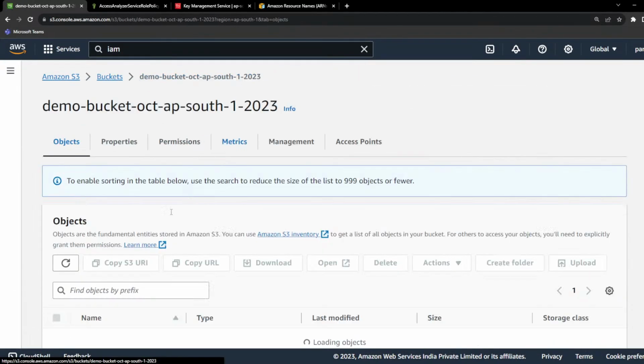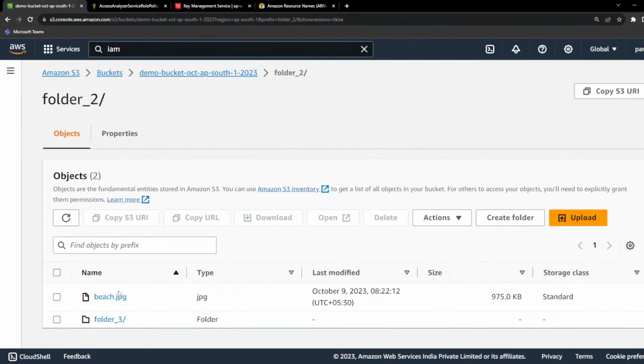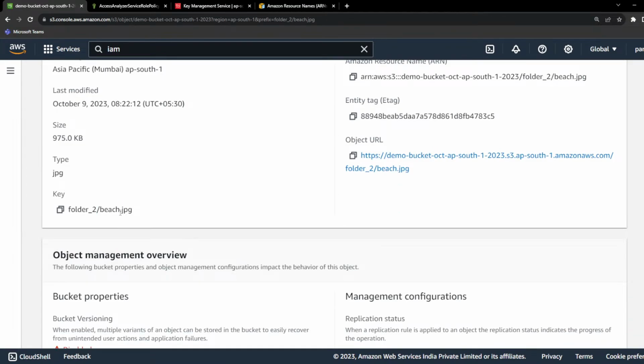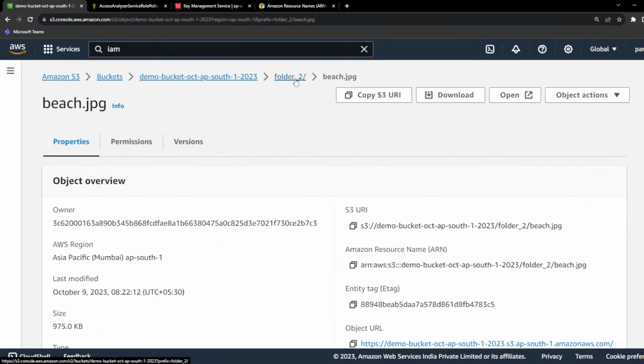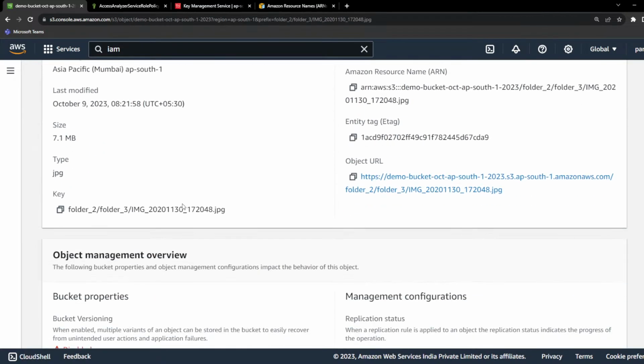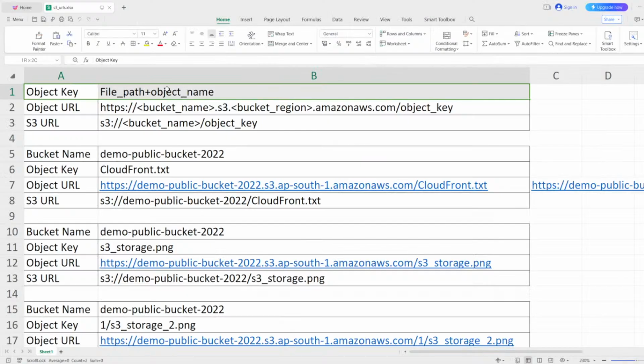If you go similarly for folder 2, you have a beach file, folder 2 slash beach. Folder 3, inside that folder 2, folder 3, image, then the file name. Right? So this is your object key. Key is basically the full path.